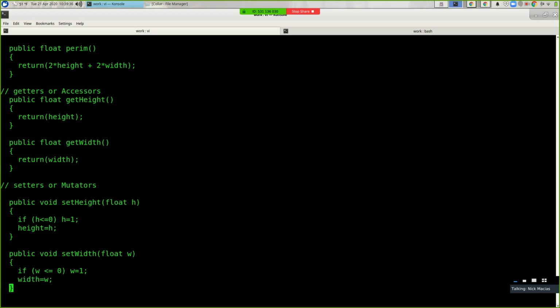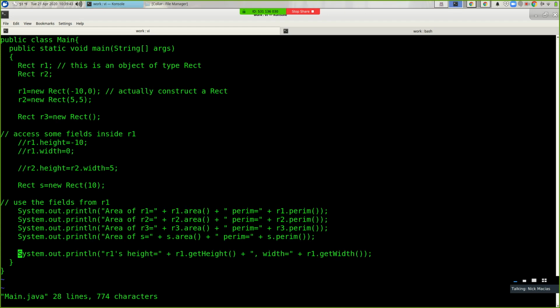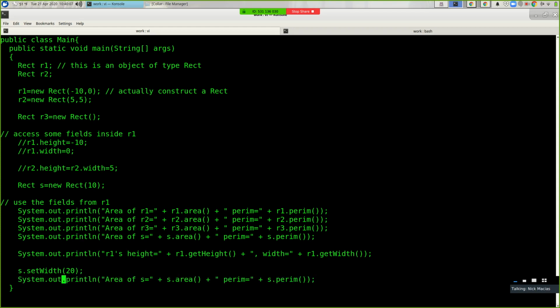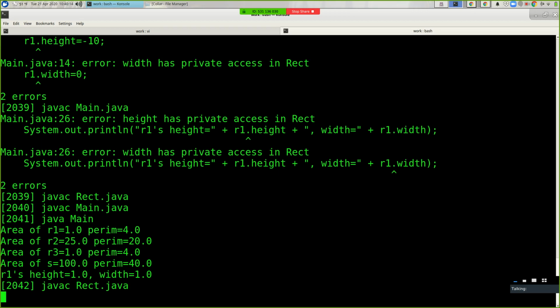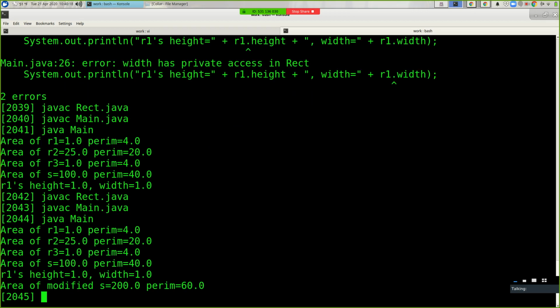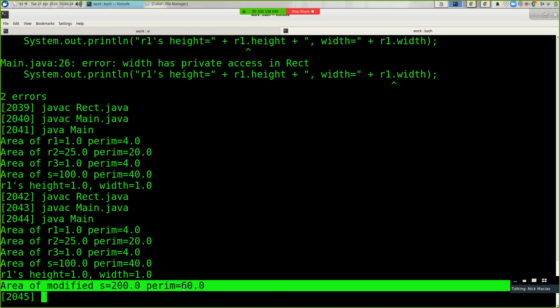And now I have a way to let the user modify the height and the width, but again, in a very controlled way. Right? So they don't simply come in and say set the height and set the width. They can instead do something like, let's pick on our square. Right, we had a square S which was 10 by 10. Let's change the width to 20. And then let's print out what the new dimensions of this modified square are. Right? And so S was originally an area of 100, perimeter of 40, and now we've modified it to be an area of 200 and a perimeter of 60.